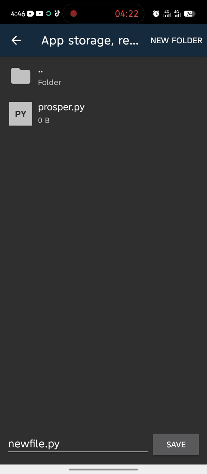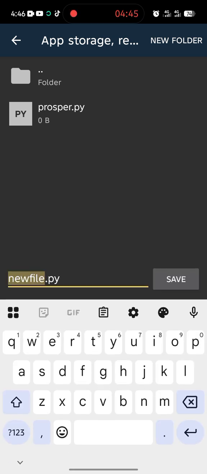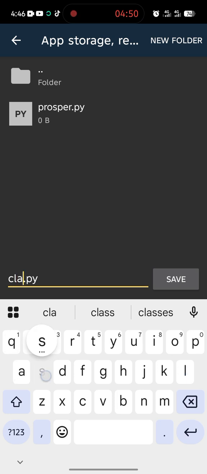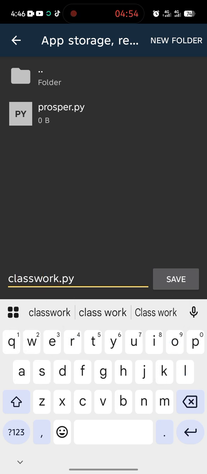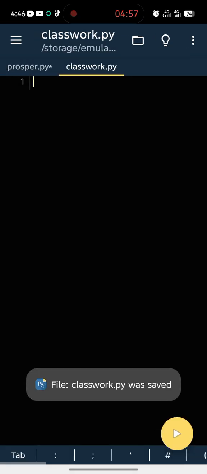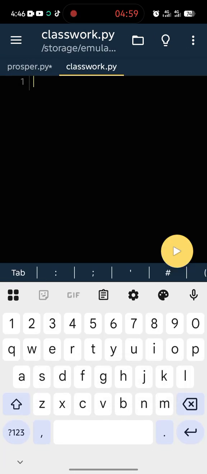The next thing you are to do is to come down to where you have new file.py. That .py should not be deleted. It is the program extension, right? That is what indicates that this file is a Python file. So just tap that name only, and then type your name. Let's say this one is classwork, and once you are done, you click on save, and it's saved. You can see that currently I have two files. I can switch from one to another.